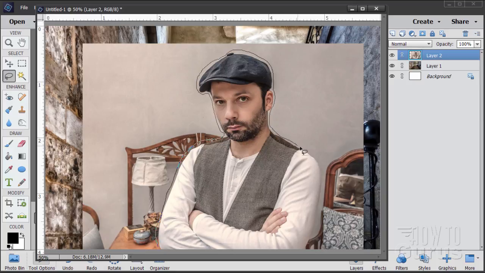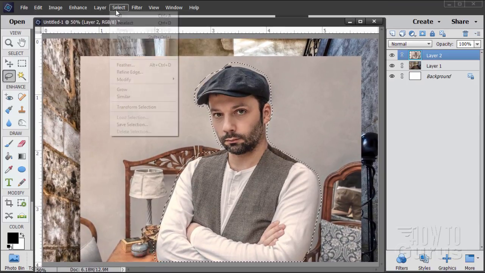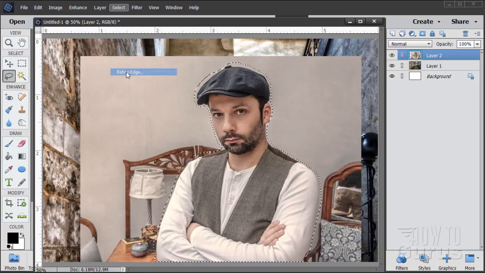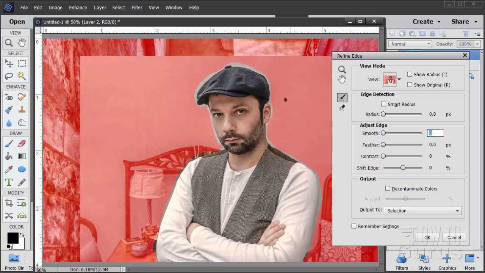So depending upon your project, you may or may not have to be much more careful about your selections. In this case, it's not that critical. Back to our beginning right there. There's the selection. And let's now go up here to Select and come down to Refine Edge. There's the Refine Edge tool. With this tool, you can see right there, there's a little refine edge tool.